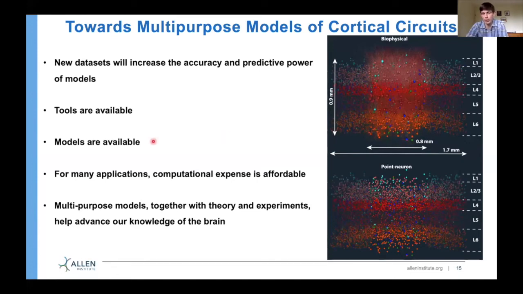And for many applications, computational expense is also not that bad. So for example, for these point neuron models, one can run some of them on single CPUs, and that's quite affordable. So the conclusion here is that these multi-purpose models are becoming ripe for applications. And we hope that together with theory and experiments, they can really make new contributions to the field and advance our knowledge of the brain. And we really encourage the field to use them more and embrace them and make predictions with them.